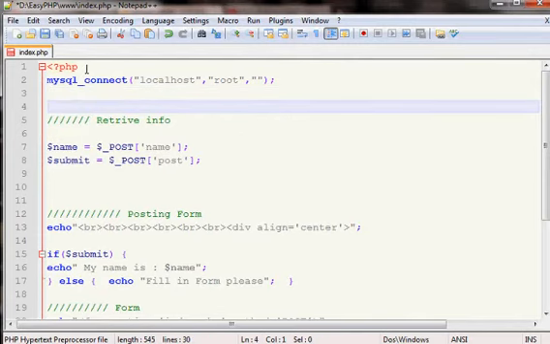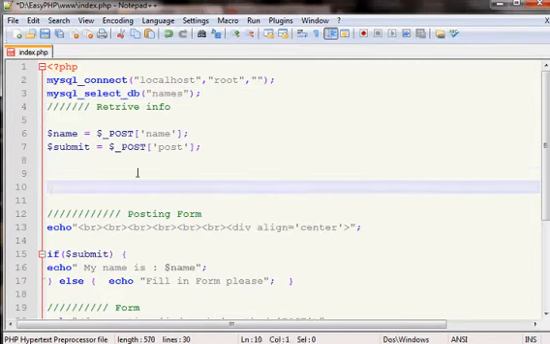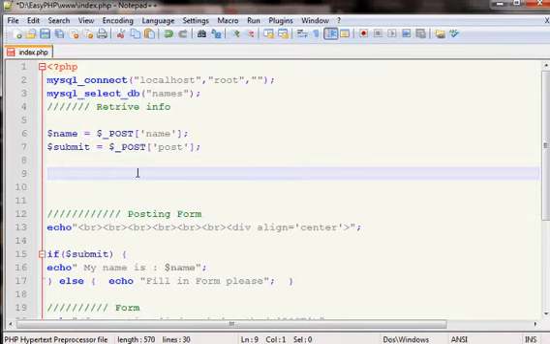And every time, mysql_select_db, select database, and the database we made is names. So this is the folder where all tables are inside. If you're using a multiple server system, all users will make their own databases, and for any web page they will have their own database. I'm not sure whether we connected to the database because I didn't test it yet, but I believe we did.